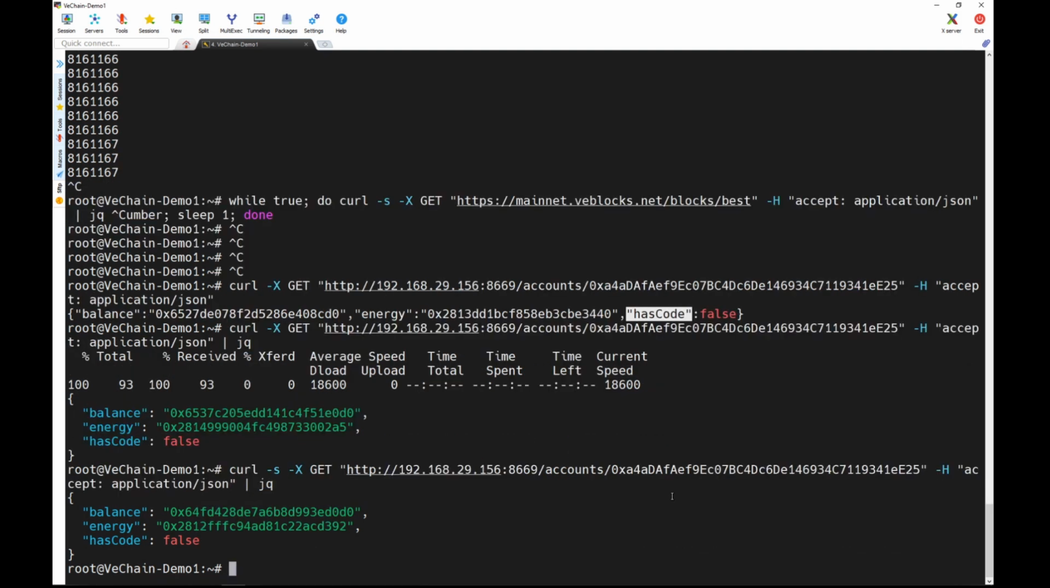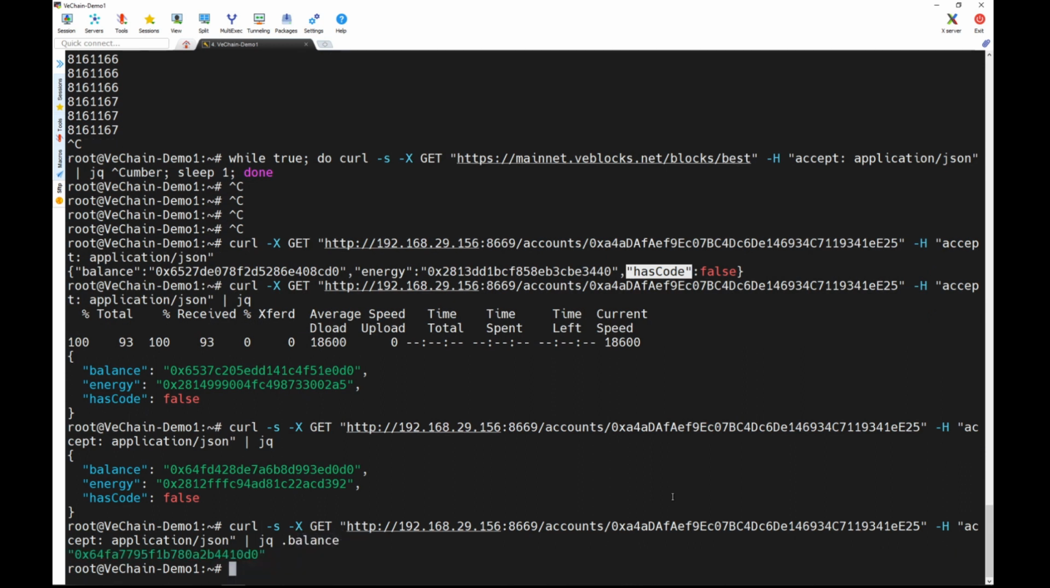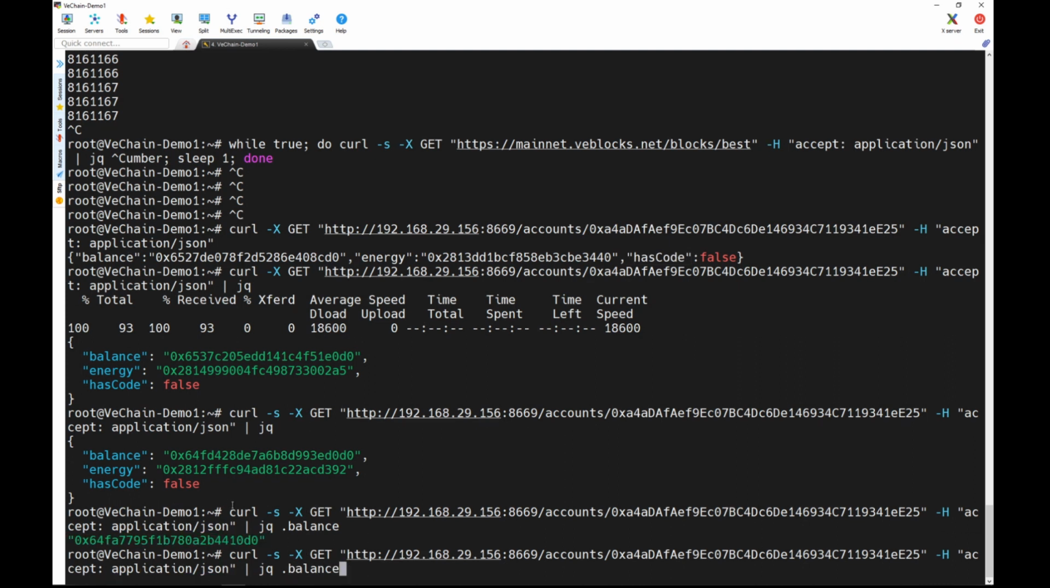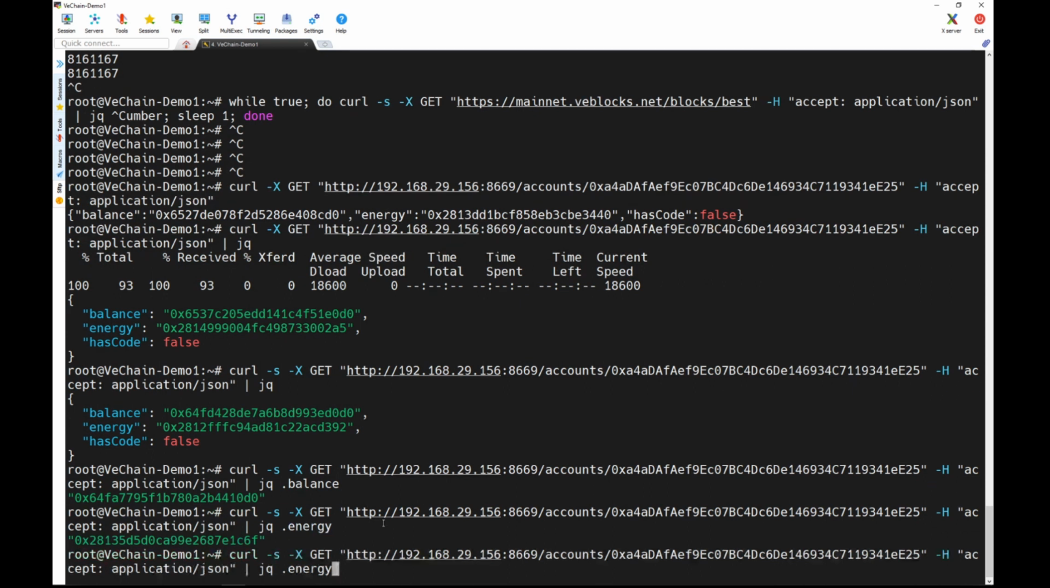We're going to ignore the curl overhead, and we're going to query the balance. As you can see now, we have only the balance of it, or we can just query energy, and now we have the energy value of this address. Now we're going to write our program around it: while true, do this, then sleep, I'll say every 5 seconds, and then we're done.